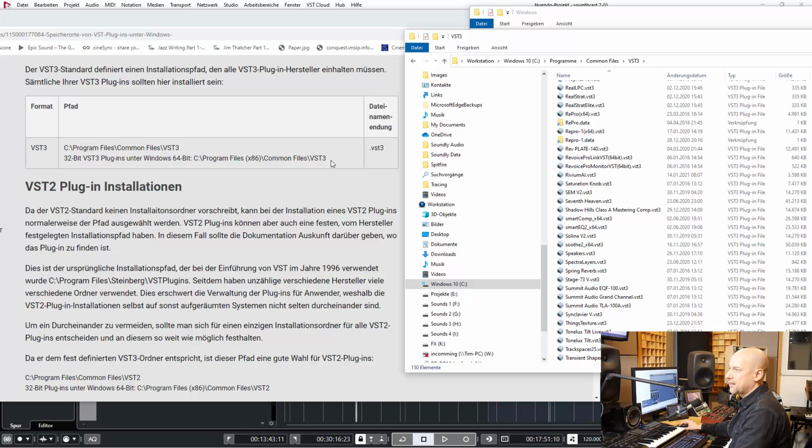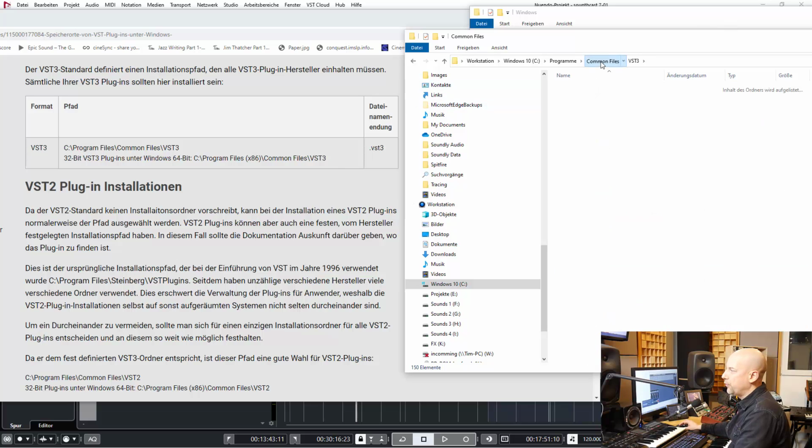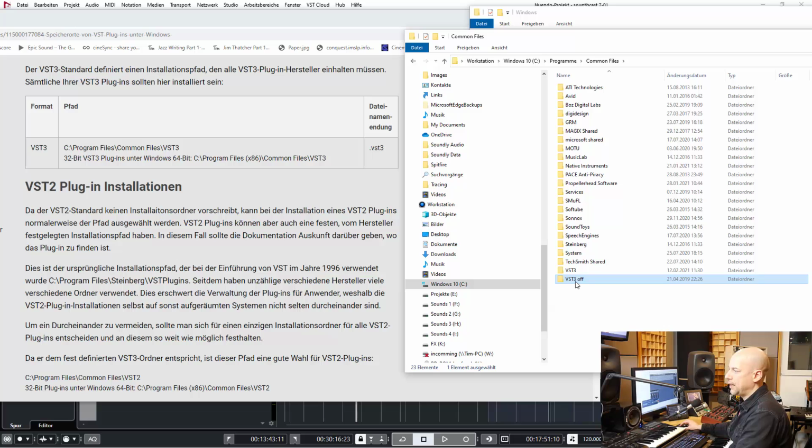And that's all. You can see I've created a separate folder, VST3 off, so I can put VST3 files to this folder that I don't want to use anymore, and I don't want Cubase or Nuendo to scan them. And so I created this folder.